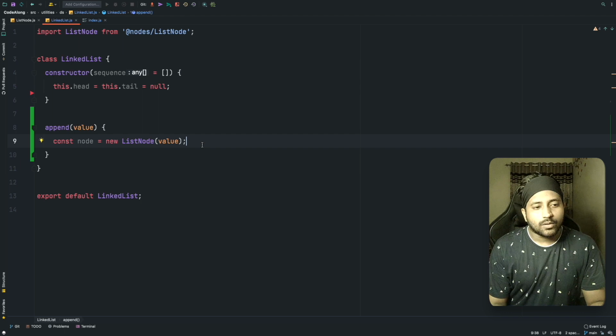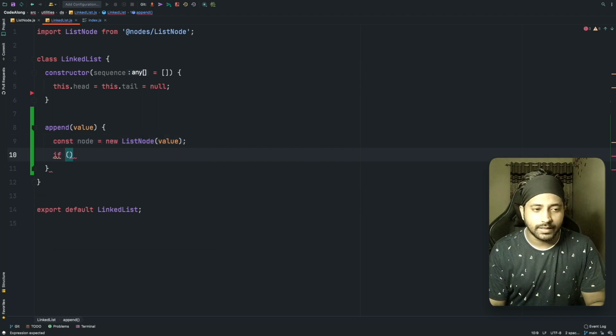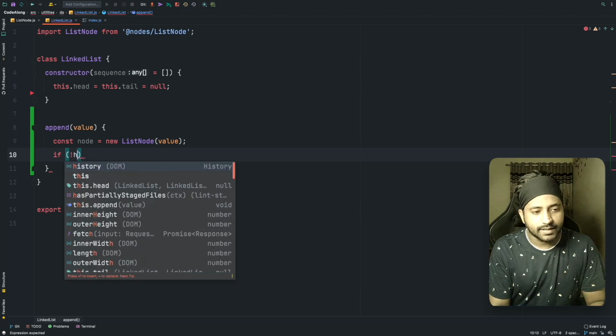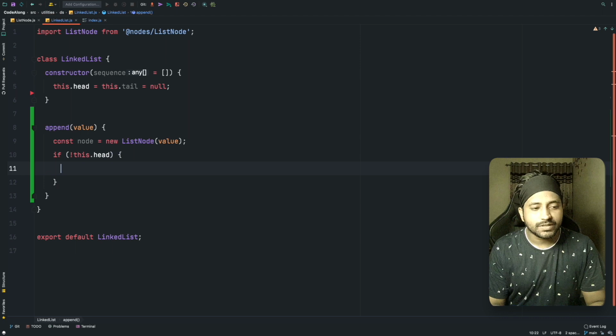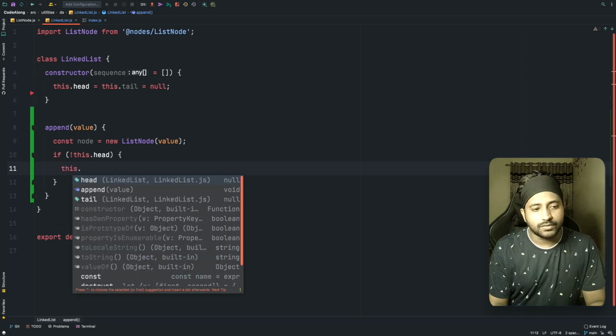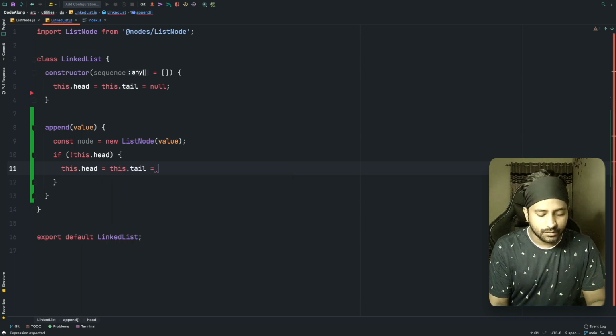Now if this is the first element in the linked list, the head is going to be null, right? So we'll check if not head. If the head is null, then we are going to do this dot head equal to this dot tail equal to node.